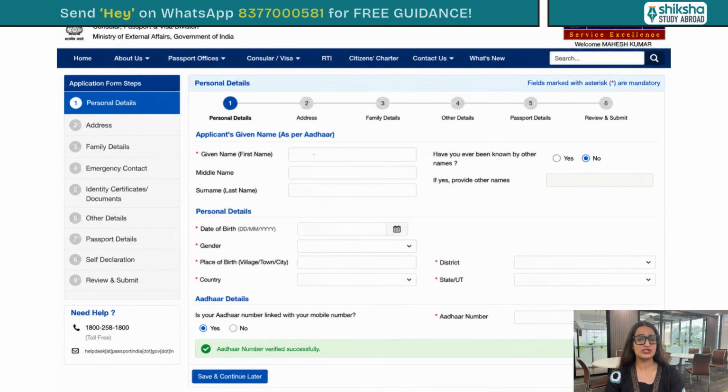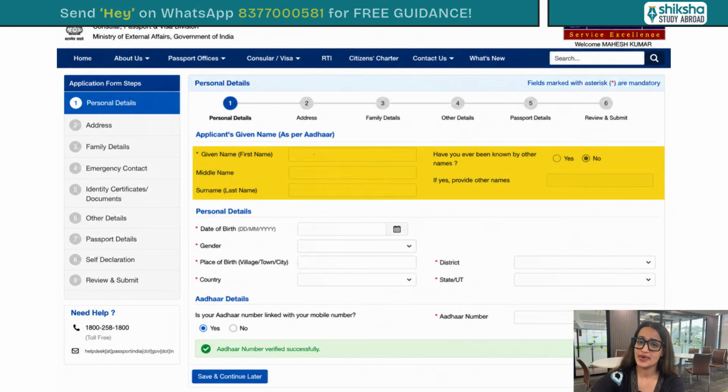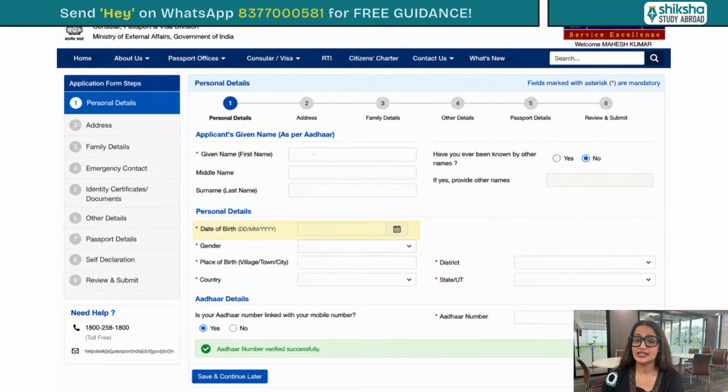Now comes one of the most important parts of the application, entering your personal details. At this stage, the portal will ask you for your basic identity information. Fill in everything carefully, because these details will be verified later through your documents. You will need to enter full name. Write your name exactly as it appears on your class 10 mark sheet or your main identity proof. Avoid short forms or nicknames. Date of birth. Make sure your DOB matches your class 10 mark sheet, birth certificate, or Aadhaar card exactly. Even a small mismatch can cause delays.